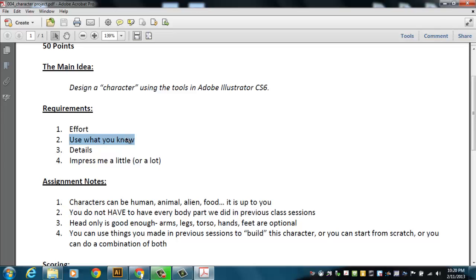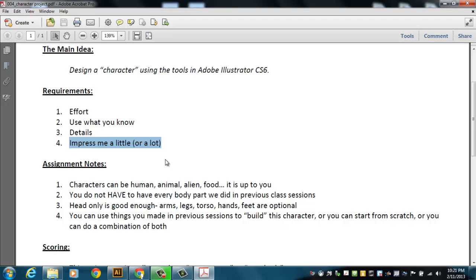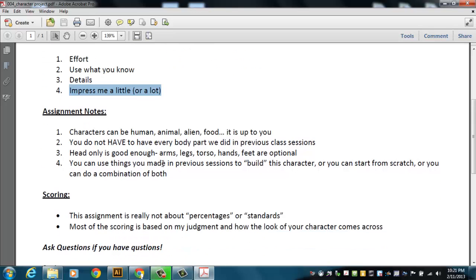So use what you know and put a little effort into it. See if you can come up with more than what even you think you can do. Details make a big difference. Think through the things that you could put into this character to make it look better, and try to create something that's going to impress us a little bit, or even maybe a lot. You might even surprise yourself with what you come up with if you put a little time and some work into it.